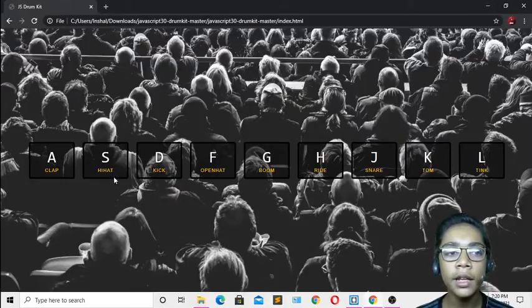Now over here you can see I've just made this JavaScript drum kit project. In this drum kit project you can see A is written clap, then S hi-hat, and over here in D there is written kick, then F open hat, then G boom, H ride, J snare, and K tom, and then L tink.